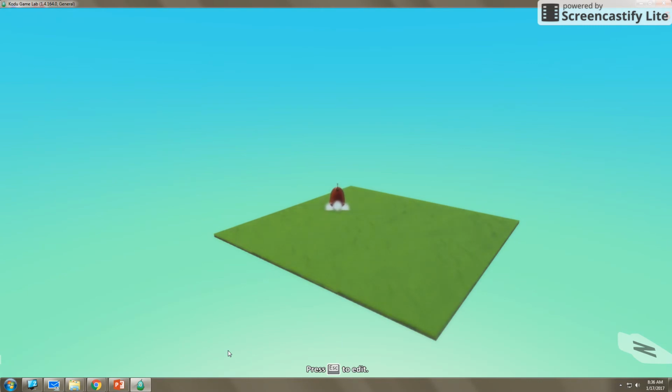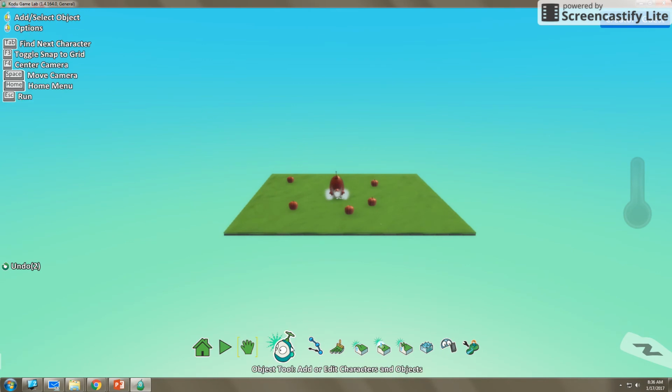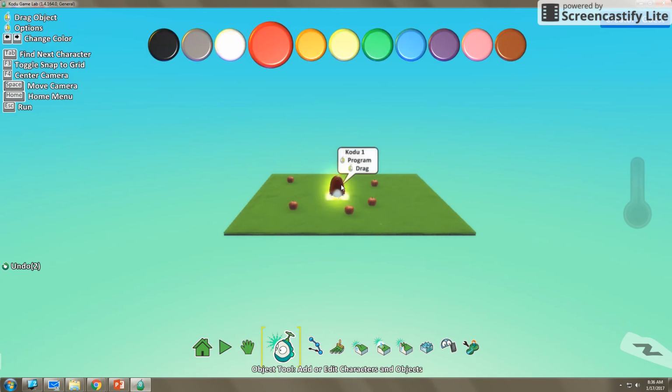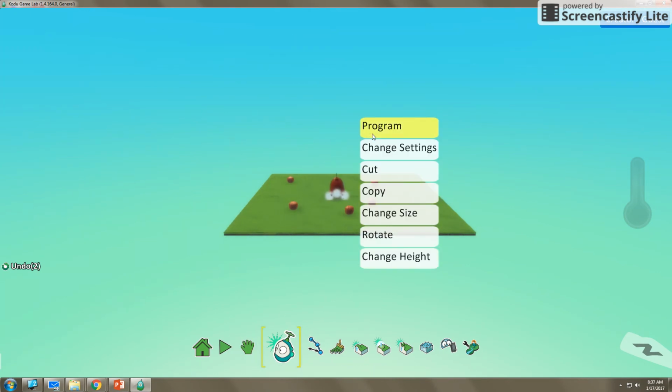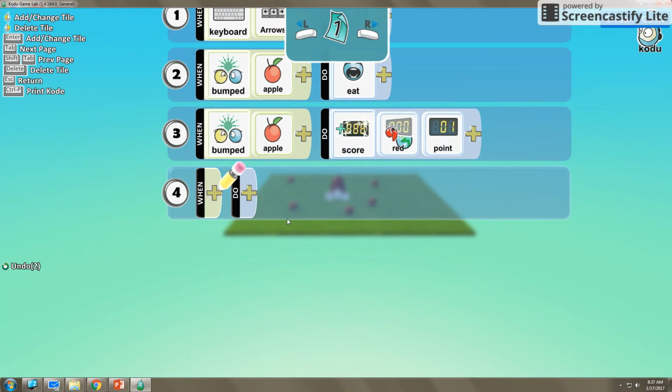So we want to add a little bit more. We want to add a winner screen when his score does, look in the upper right-hand corner, reach 5. So if we press escape, we'll go back to this screen. And if we select the object tool at the bottom, we can program him further. So right click on the Kodu, go back to program. And now we're going to add a final when do statement about the end of the game.